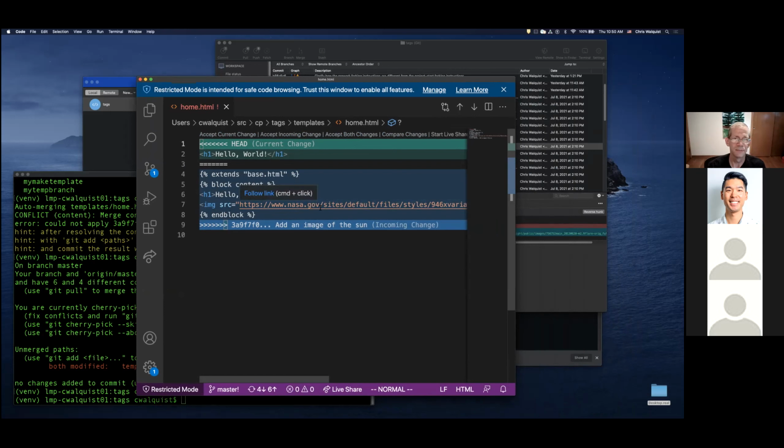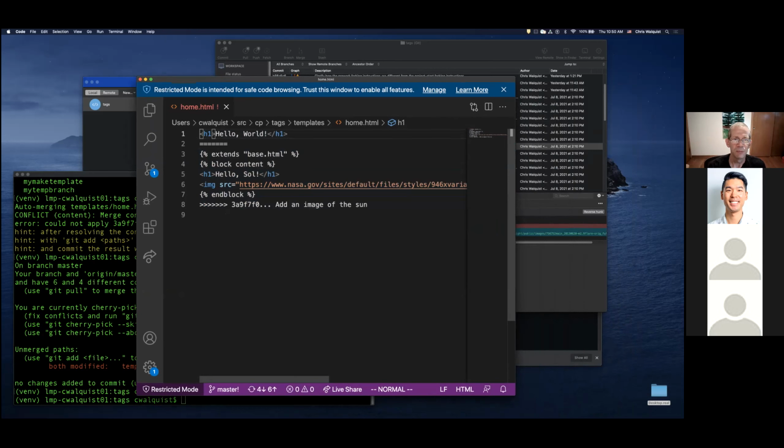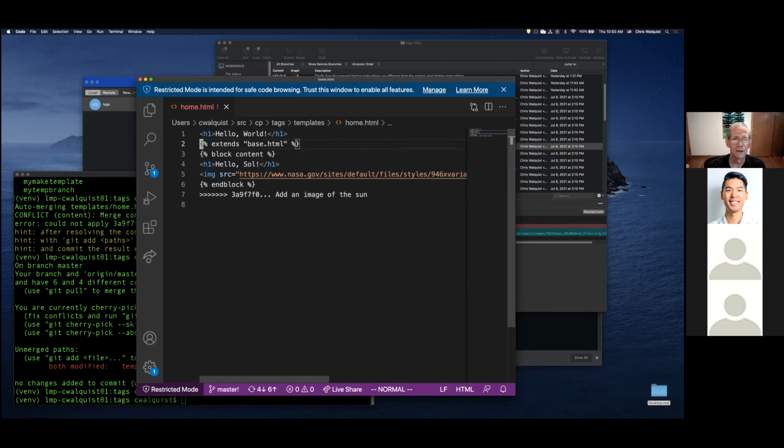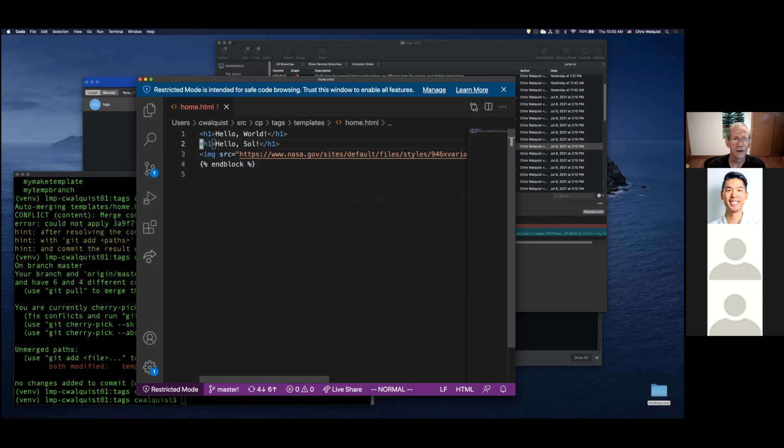So you know what? Let's keep hello world. I'm going to get rid of the cruft here. I don't understand this stuff. I haven't covered that yet. Let's do that. Okay, well, let's see. It is an image of the sun, so let's keep this too. Yep, that looks good.